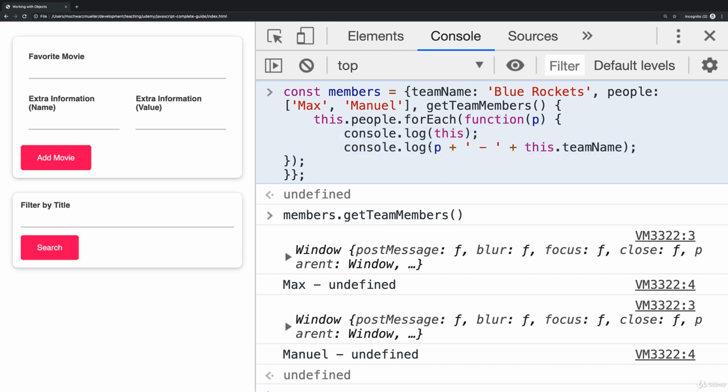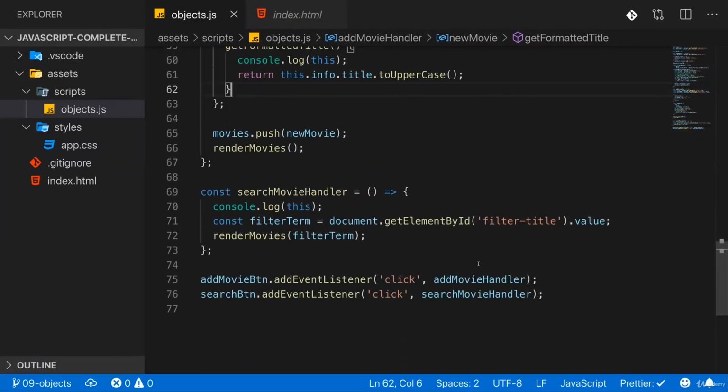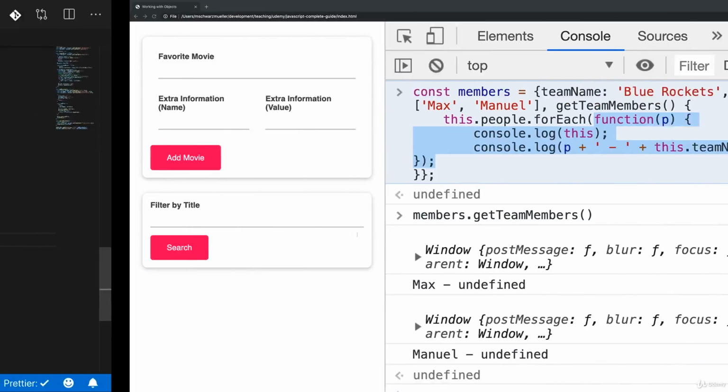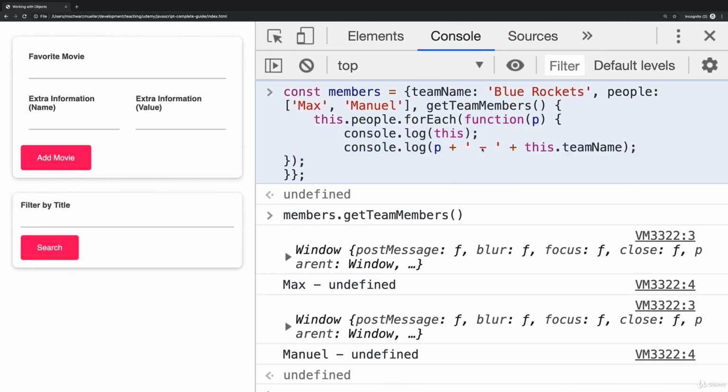Because here we define this function. This function gets executed on our behalf by forEach. And that in the end happens when we call getTeamMembers here. So we don't know how exactly the browser executes the function here for us. For event listeners, we saw that it would actually bind this to the object that triggered the event. That was something the browser did. Now forEach doesn't seem to do any binding, and therefore it just lets this be bound to the global object.